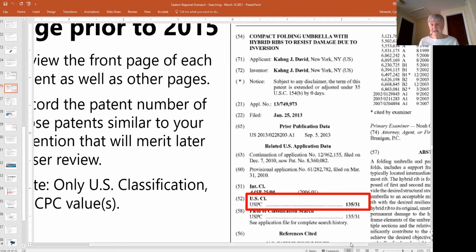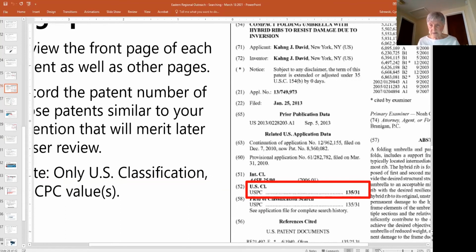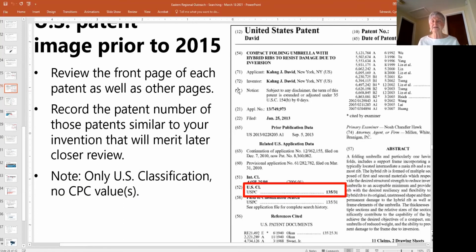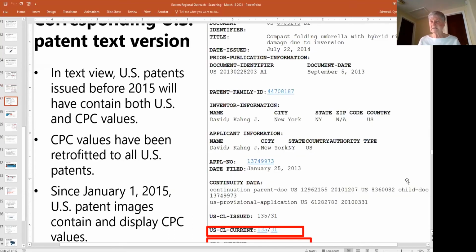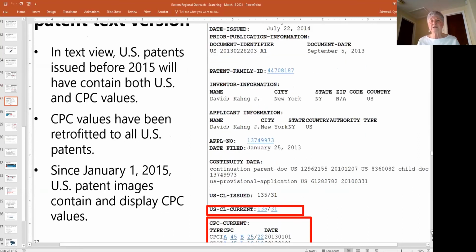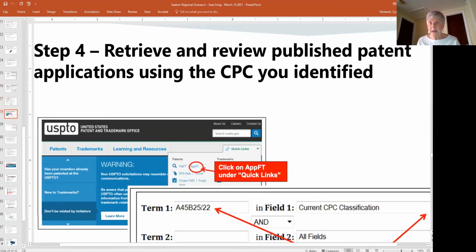I mentioned that they have been retrofitted. Well, they won't be on the image, but what you're going to want to do is look at the text version of this. So this is pictures of the words. When you look at the text version, which I will show right now, this is the same document that we were looking at. When they retrofitted, they didn't republish the image. Oh, sorry, let me go back. It went to the next.